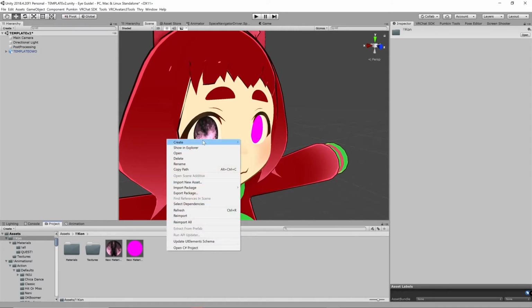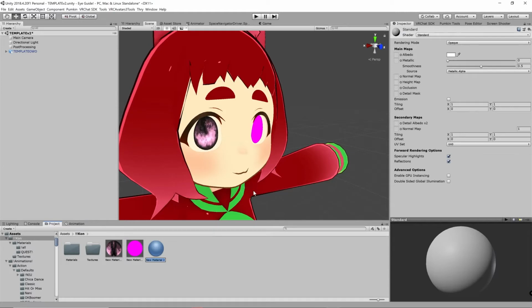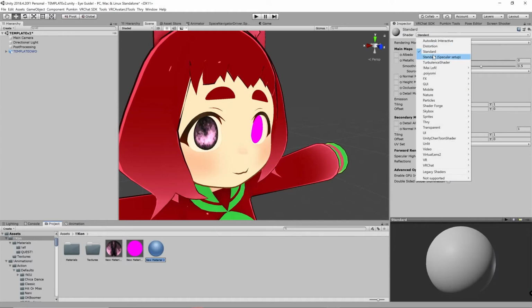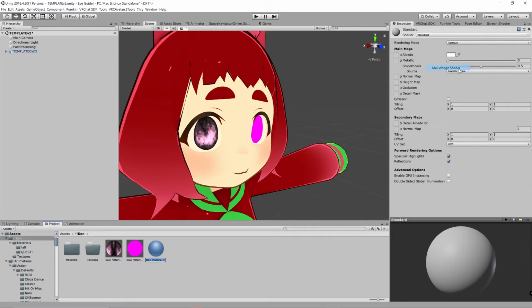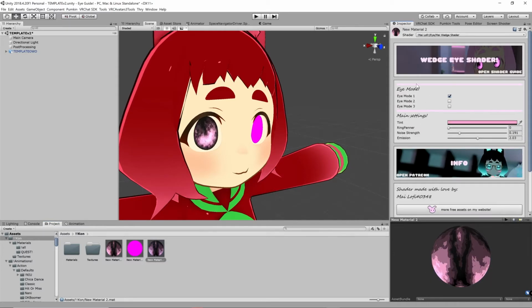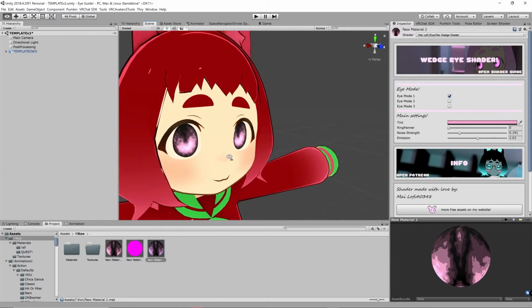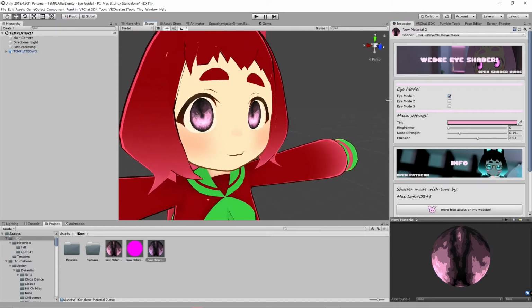So if I do create material, and then go Mai Lofi, my wedge shader, you can see we have these settings now. Besides the examples, this is how you customize it: you just make a new material. So yeah, let's go over the different settings.